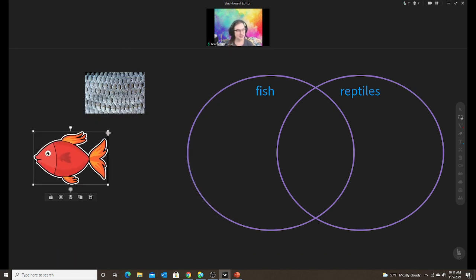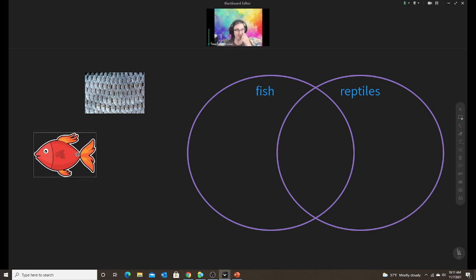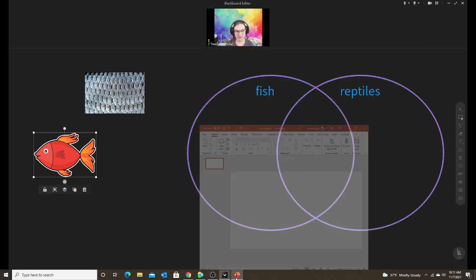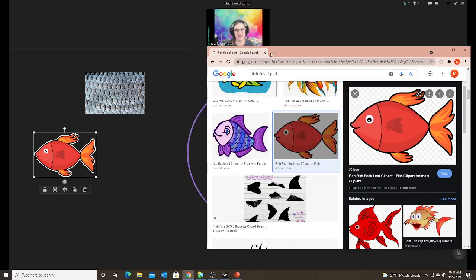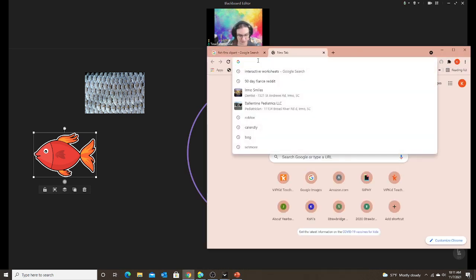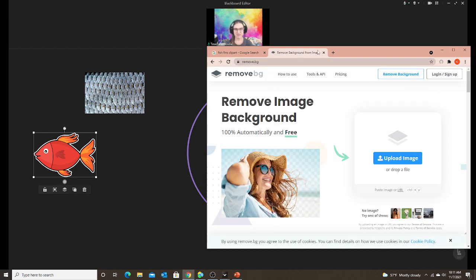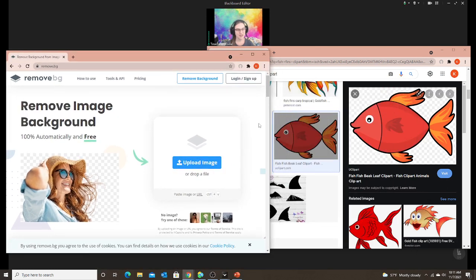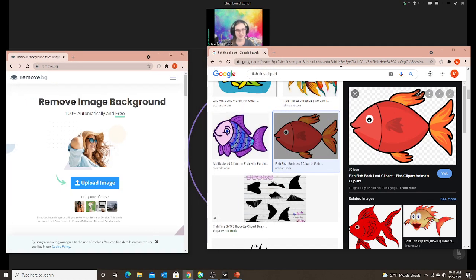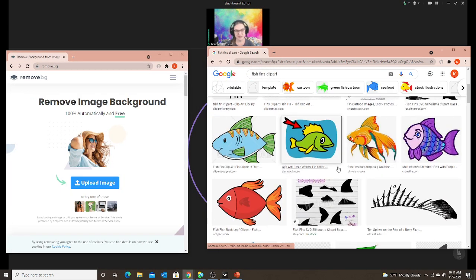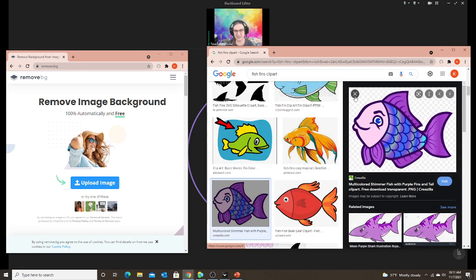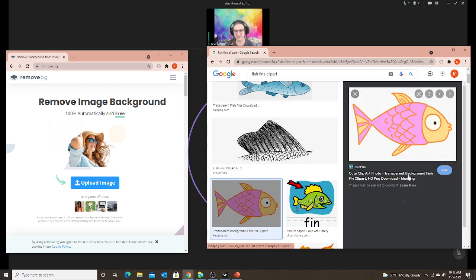A trick if you have a hard time finding an image that you like with the transparent background. Oops, wrong one. There is a website you can go to called remove.bg. I love, love, love this site. I'll show you how it works. Very simple. So let me find one that does not have a transparent background. That one does. Let's see, that one does. Of course, I'm going to find all the ones that already do.